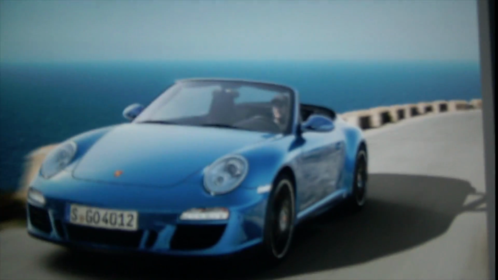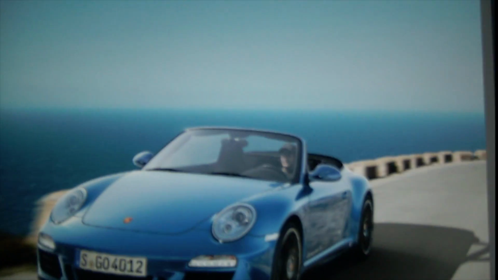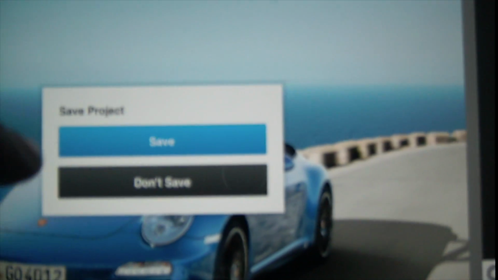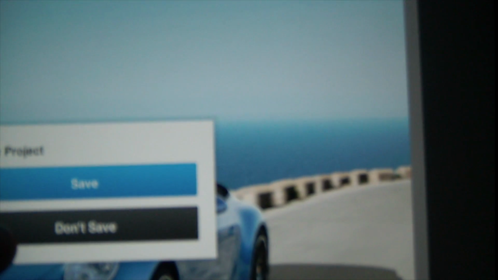And when you're done with the editing, you just tap on the back button and you can save or don't save. So in my case, I'm not gonna save because I'm showing you. So yeah, and you will find the project over here as well.